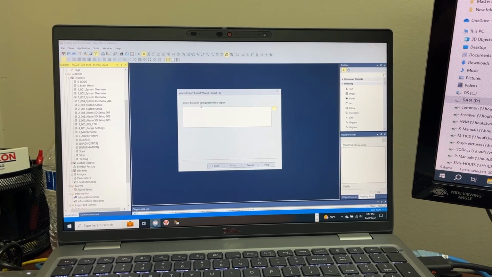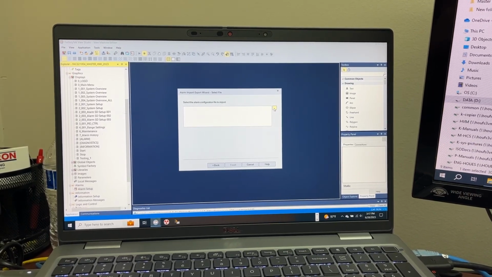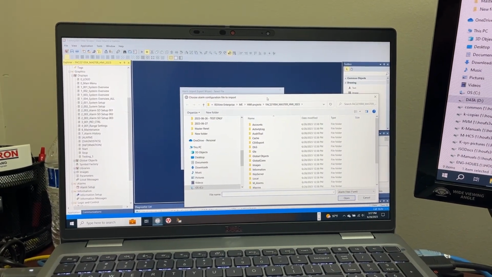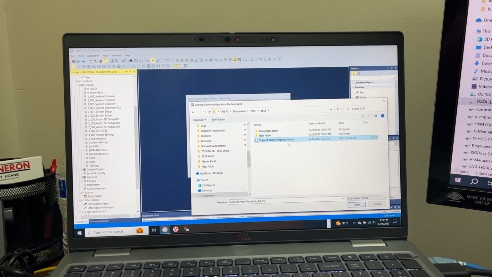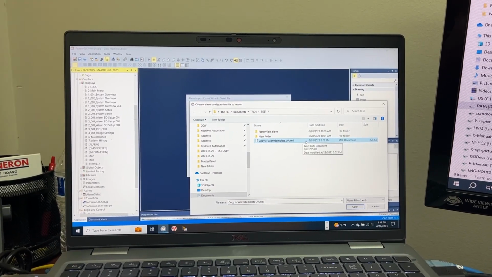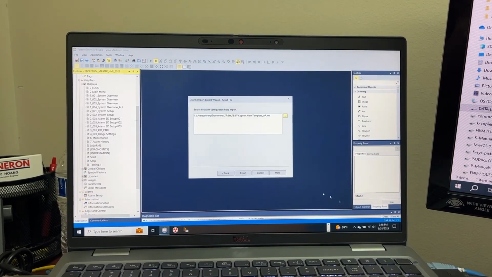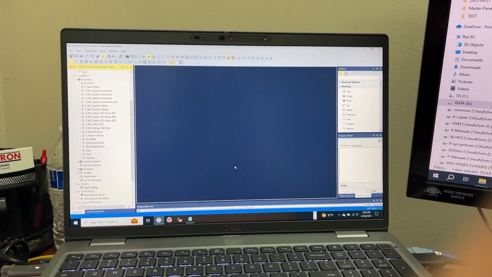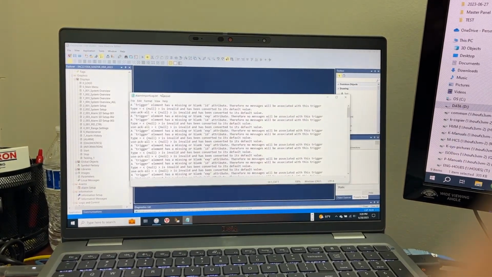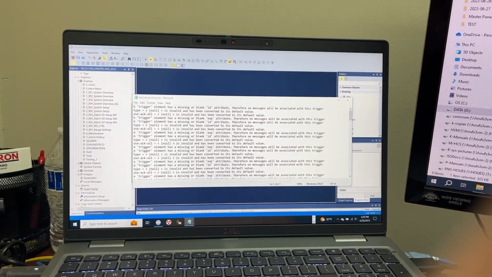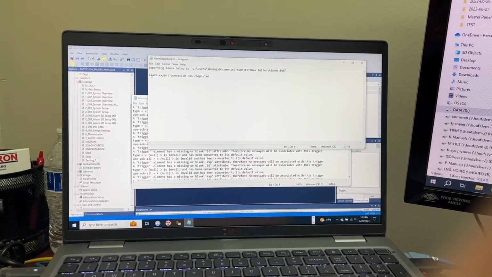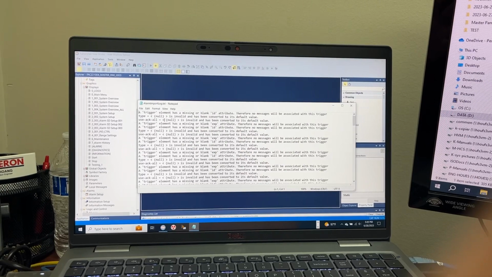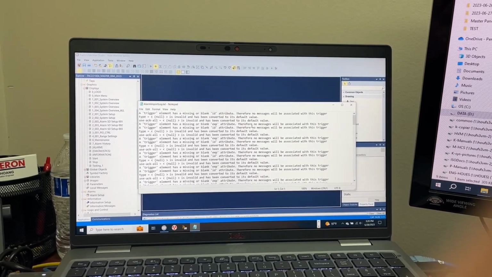Select the alarm configuration file to import. Browse it to the location of the XML file. This is the XML file that we just worked on. Open. Finish. Alarm export operation has completed. And this is for the import of the XML file.